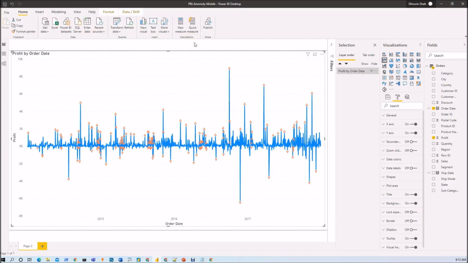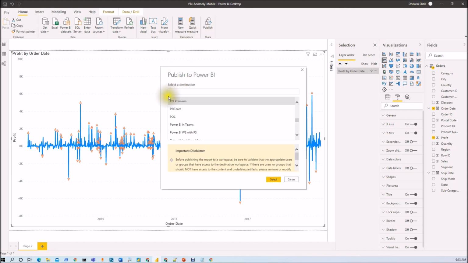Now I waited for 10 to 15 minutes and after that I signed out and signed in again to my Power BI Desktop, and now let me just click on publish. So it will show all the workspaces here, and here you can see that important disclaimer that we have defined in our Power BI service. So you will be able to see the message like here.